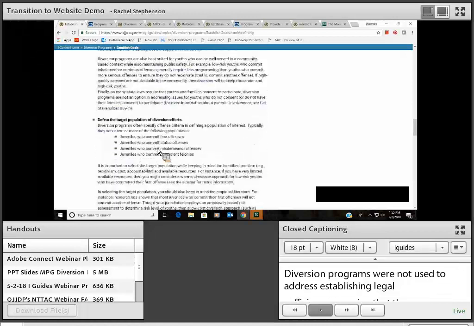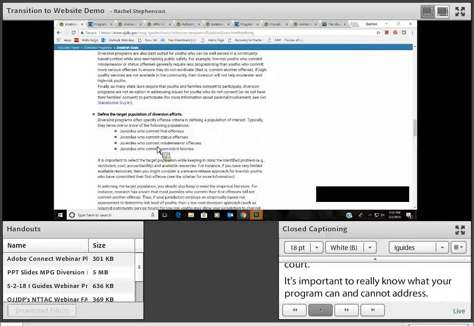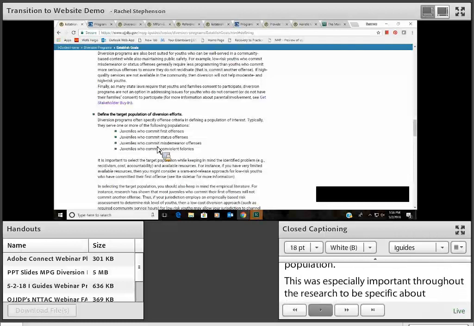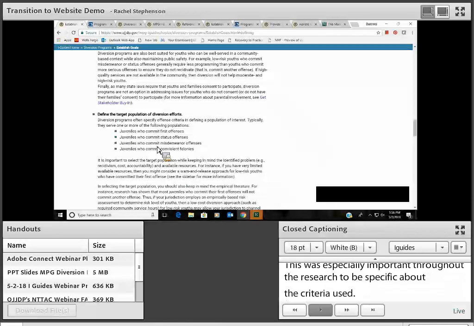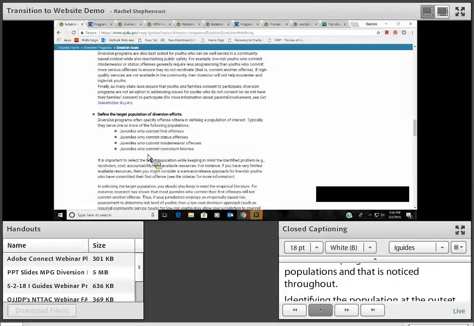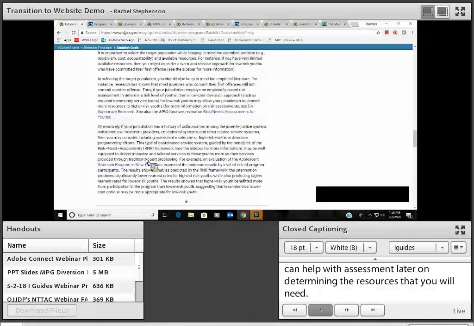We also talk about defining the target population, and this was especially important throughout the research to be specific about the criteria used to define your population, whether it was juveniles who committed first offenses, status offenses, misdemeanors, or nonviolent felonies. Some of the programs had mixed populations, and that's noted throughout, but identifying your population at the outset can help with assessment later on, determining the resources that you'll need, and the cost of your program. And so this is one of the lessons learned that we had from developing the Diversion I-Guide.